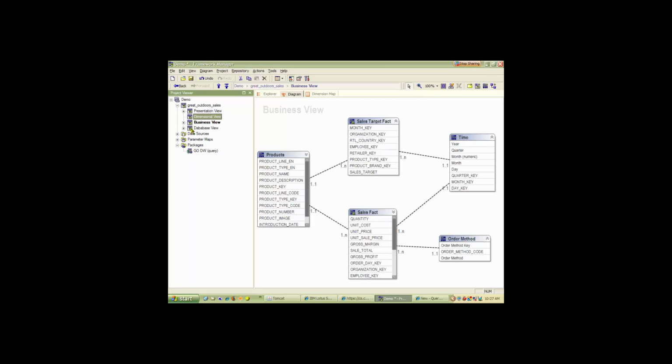You know, this is our foundation. This is where we're doing our logic. This is where we're doing some more logic based on this logic in the business view, and then of course presentation view is your final presentation layer that goes out to the audience.